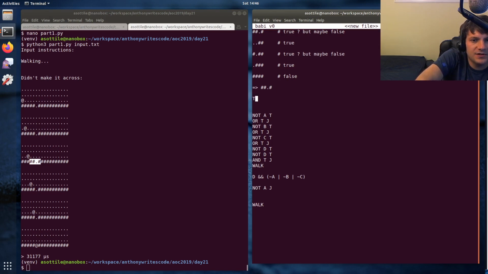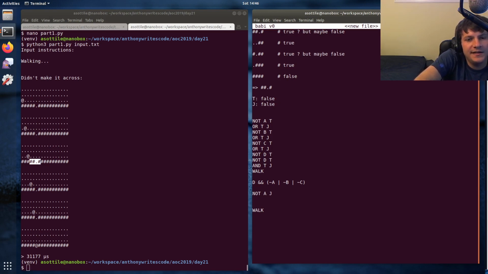So we should have started with T at false and J at false. And if we run our program here, not A to T. So A is true, so T should have stayed false. And then or T to J. So this is T to false and this is J to false. Not B to T. B is also true, so that's T to false, and this sets J to false.